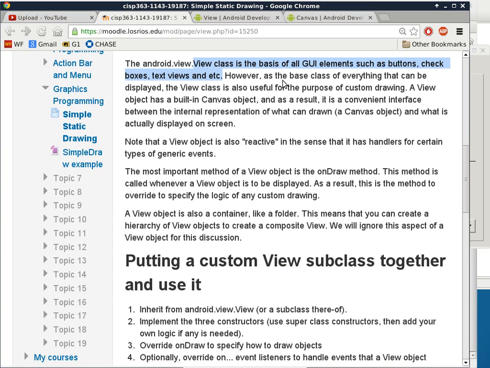Right. Now, how does a view connect to a canvas? That's the question, right? We want to draw on a canvas, but we are presented with the class of a view only. The connection is here. A view object has a built-in canvas object, and as a result, it is a very convenient way to connect the internal representation of a canvas and what is actually displayed on screen, which is represented by a view. So a view is the top level object, where your Android application can directly interact with. But underneath a view, there's a canvas, already allocated.